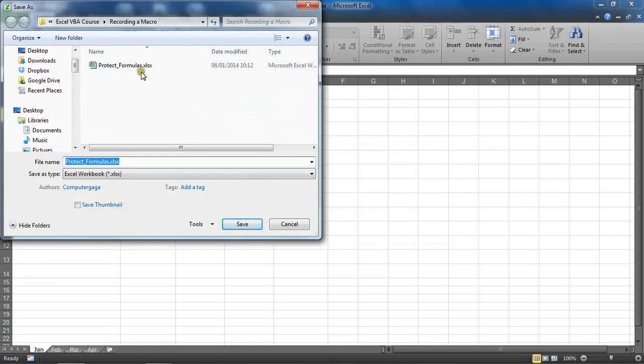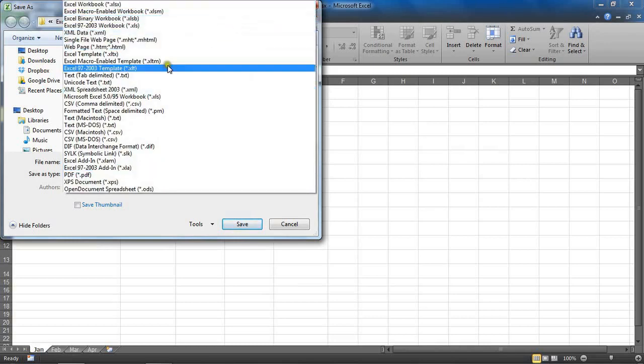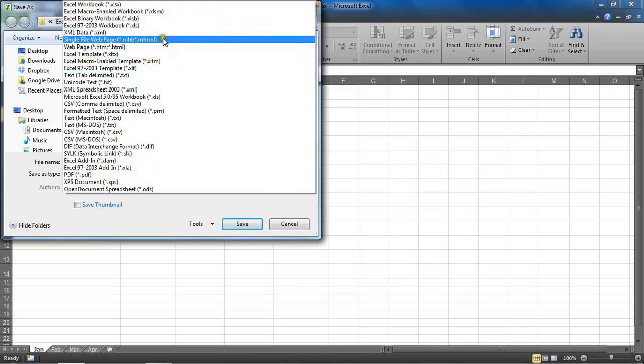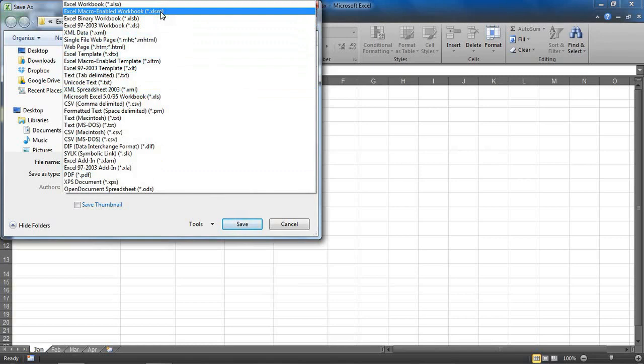be familiar anyhow. Depending on the version of Windows you have, it may look a bit different to this, but it's saving just like any file. And what I'm going to do, down the bottom here, where it's currently saving as an Excel Workbook, is change that to an Excel Macro-Enabled Workbook, which is a .xlsm extension.